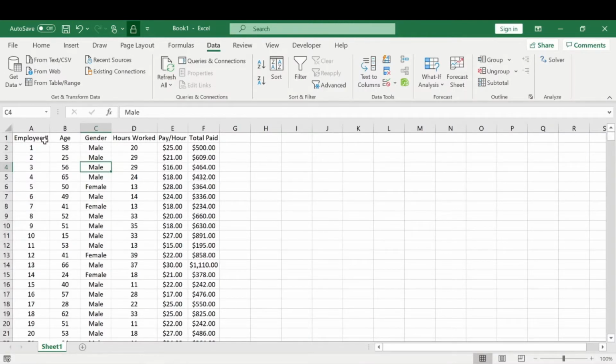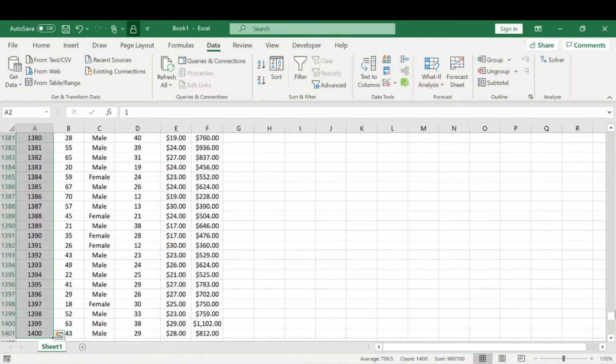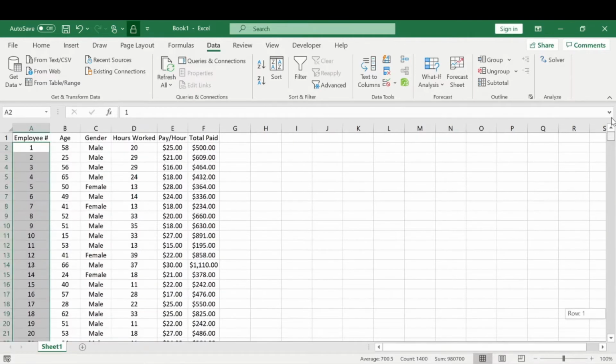Anyways, all right, so here we have our set of data. Let's just say that we own a business. We have a bunch of employees, and these are employee ID numbers 1 through, let's see how many we got here. Oh, 1,400. A lot of employees. Pretty big company, you know?